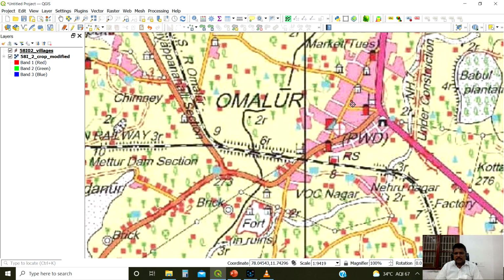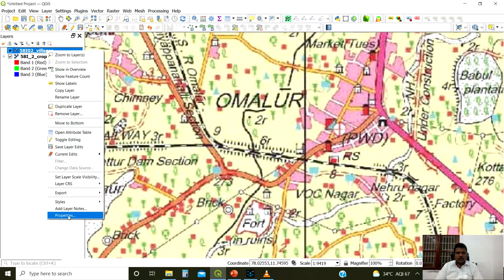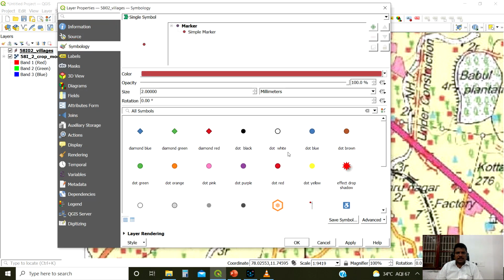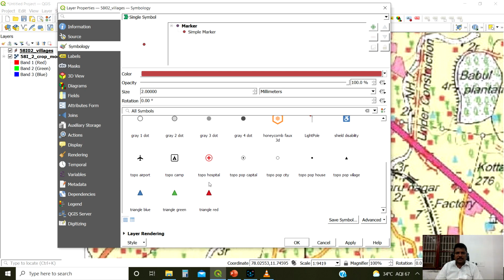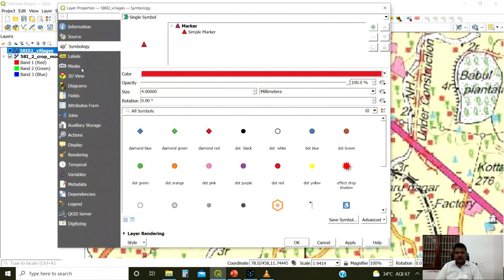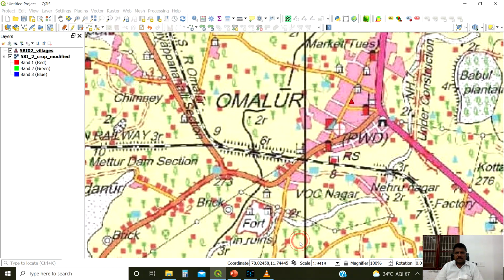We saved, but this point is not appearing clearly. You right click, go to properties and symbology. You select some bright symbol. So triangle, it is appearing. If you do not like this one, you can select another. So now it is clearly visible.